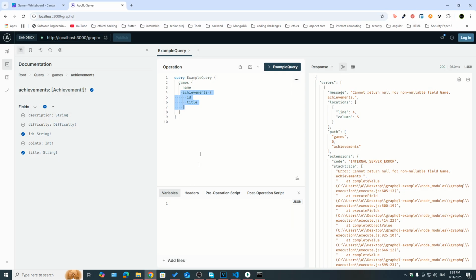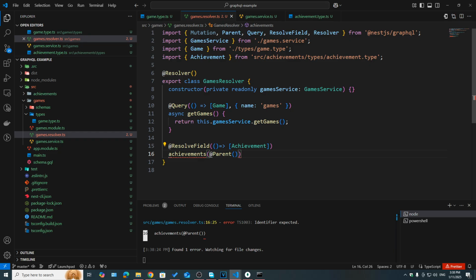So to better understand this, let's open our schema again. We are trying to resolve this achievements field. The parent of this achievements field is the game that is being returned. Because if we take a look here, games returns a game. Inside of a game, we have achievements. So the parent is game. And in order for that to work, inside of the resolver decorator here, we should go ahead and specify the parent. So here we could say, for example, game, because this is the game resolver. And now with this in place, we can actually have access to the game here, which is the parent.